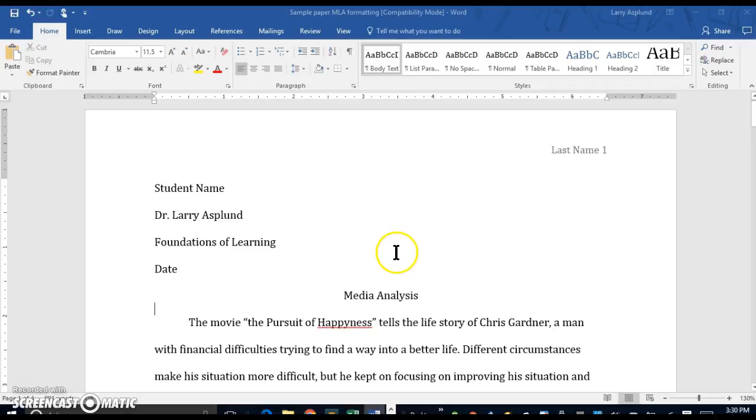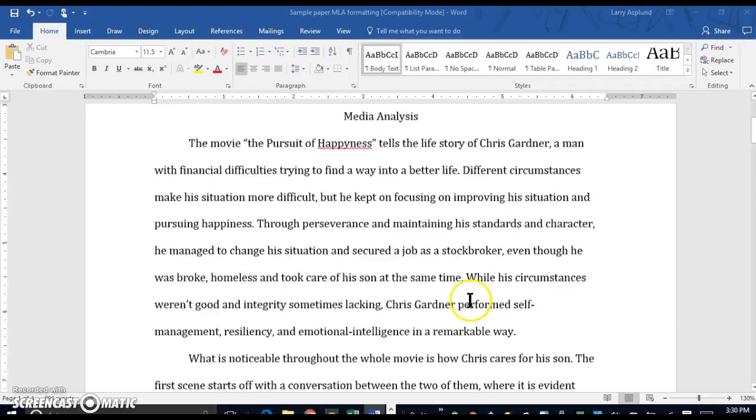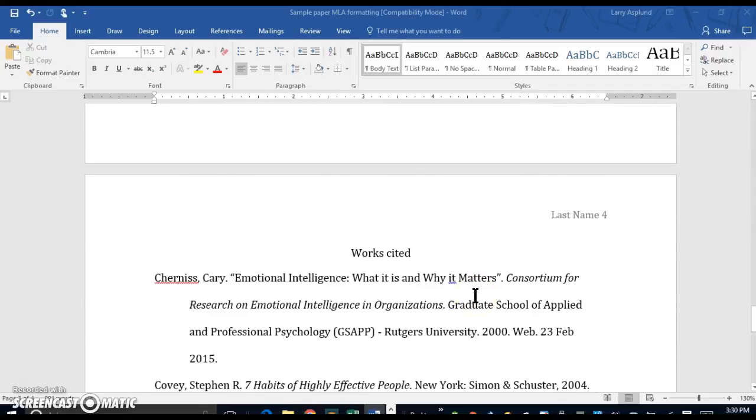One of the most important things you have to remember is that everything is double spaced. Even the student information on the left is double spaced. Then you double space down to the heading of your paper. Everything else is double spaced. When you get down to the works cited page, it's just that simple. The works cited is at the top, and then you immediately double space to your first entry. Everything is double spaced after that.